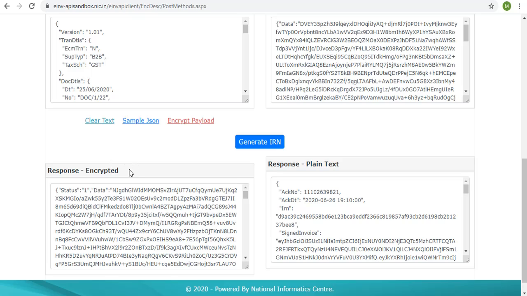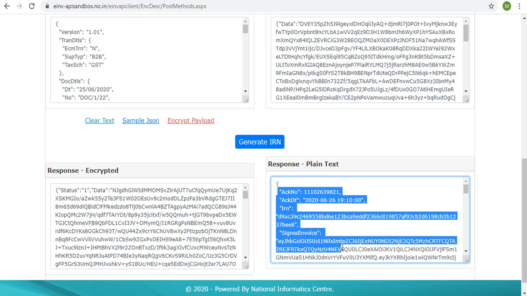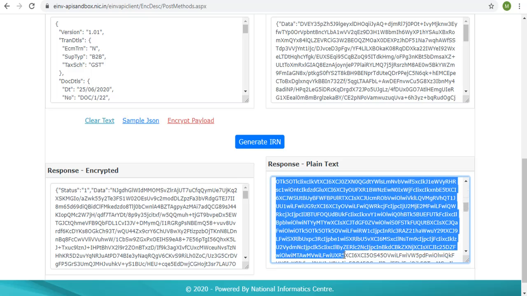This will call the Generate IRN API and post the encrypted payload. The response, which is encrypted JSON, will be shown in the response encrypted box, and the same after decrypting using SEK will be shown in response plain text. In the response, one can see the acknowledgement number, date, IRN, e-way bill details if the e-way bill generation was part of the request, signed invoice, and signed QR code.